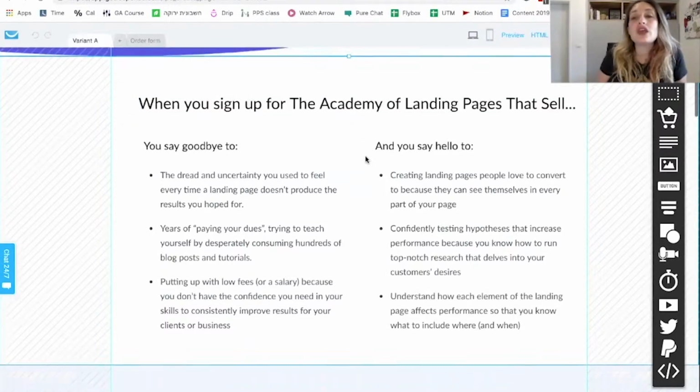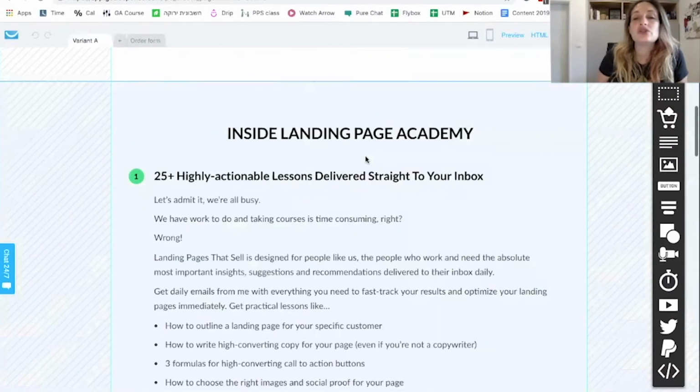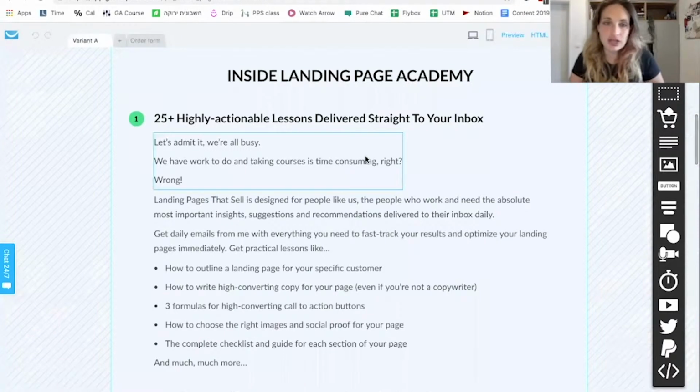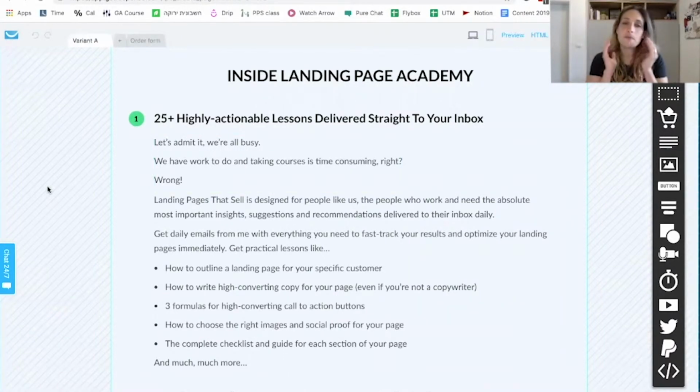So this is section number 1. We move into section number 2, which is Inside Landing Page Academy. Now, in this section, we essentially talk about what they're actually getting. However, I'll read it to you and you'll see the difference between spelling out the exact curriculum and lessons that you get versus showing the value of each one. So it says, 25 plus highly actionable lessons delivered straight to your inbox.